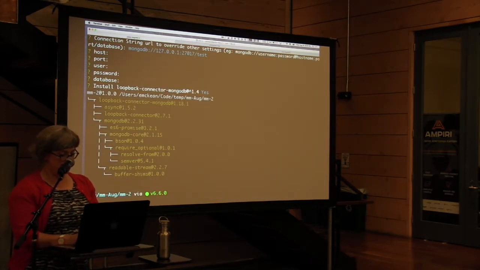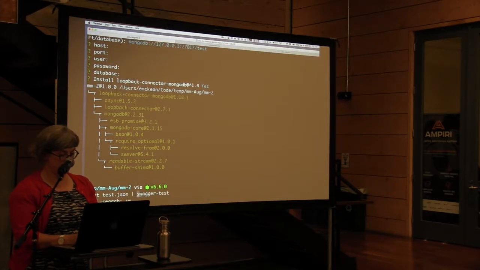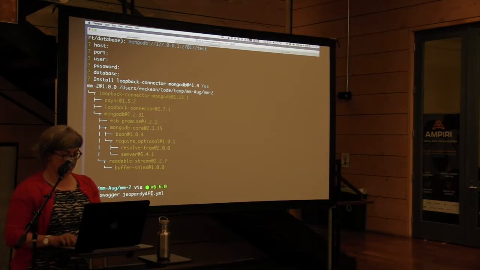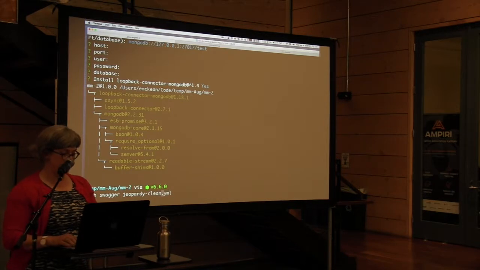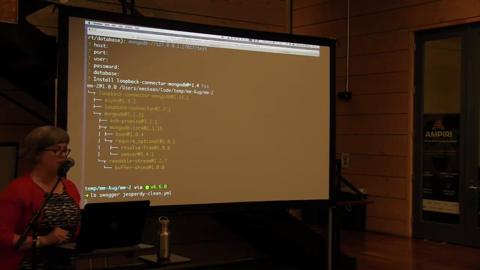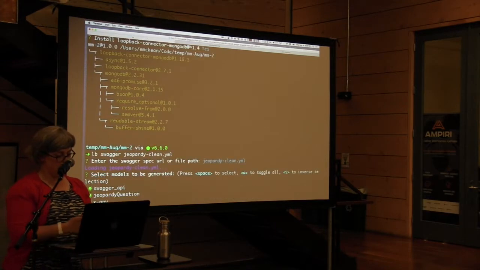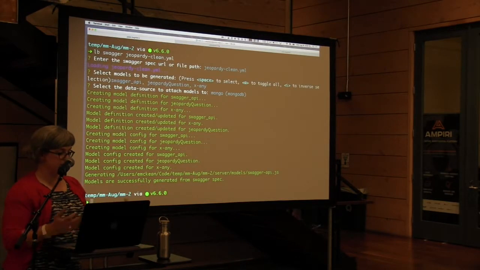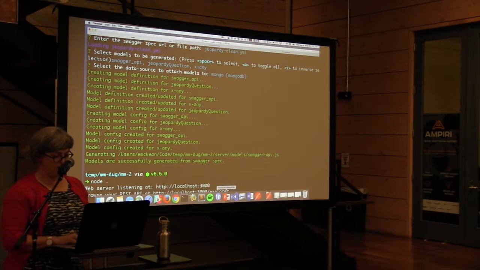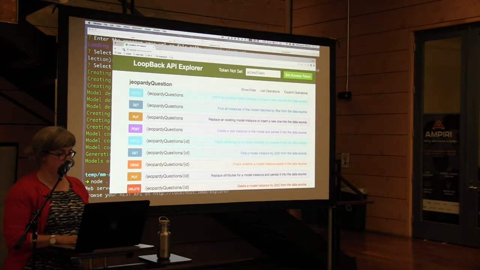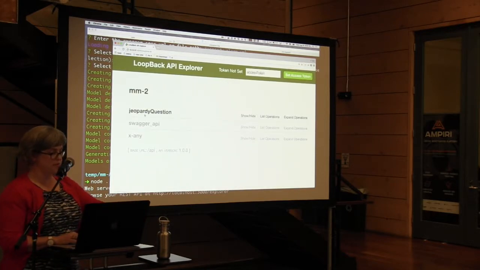And now what we're going to do is we're just going to run LB Swagger because we haven't updated the nomenclature. We're just going to import it. And hopefully the demigods will smile. And we're going to select all of these models to be generated and add them to the Mongo data source. And now we're going to find, so I'm going to refresh this. So you can see now we're looking at the new app. Oops.